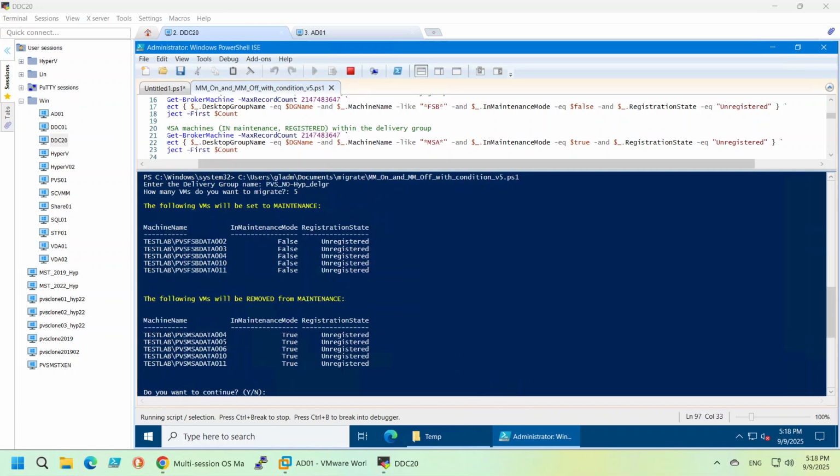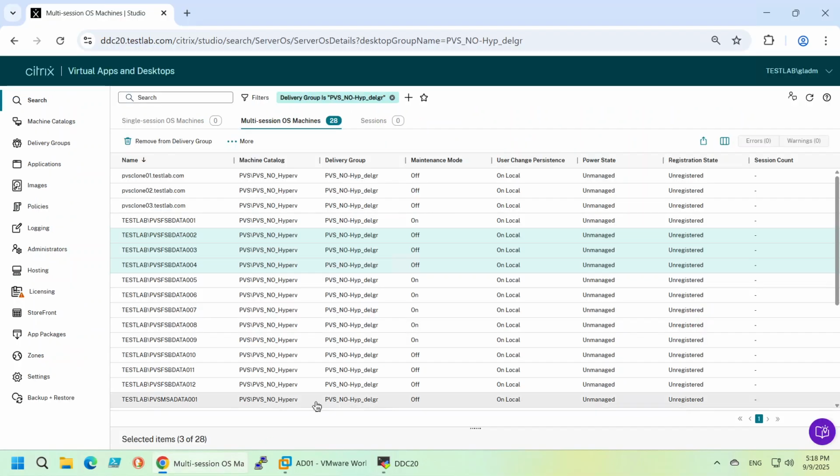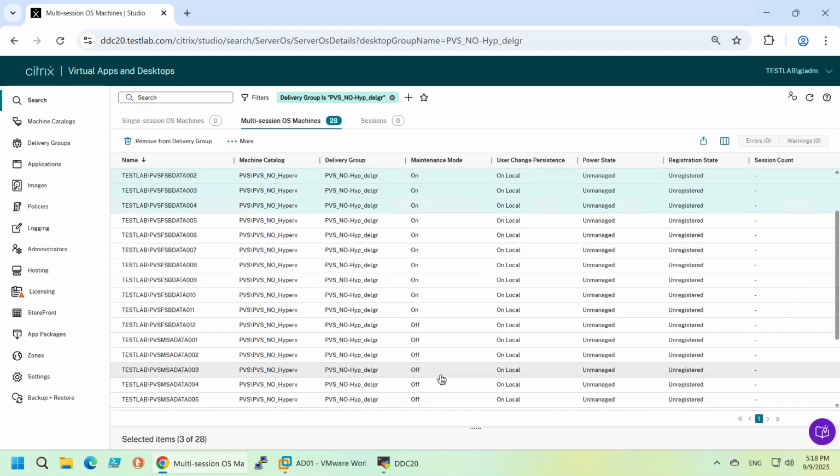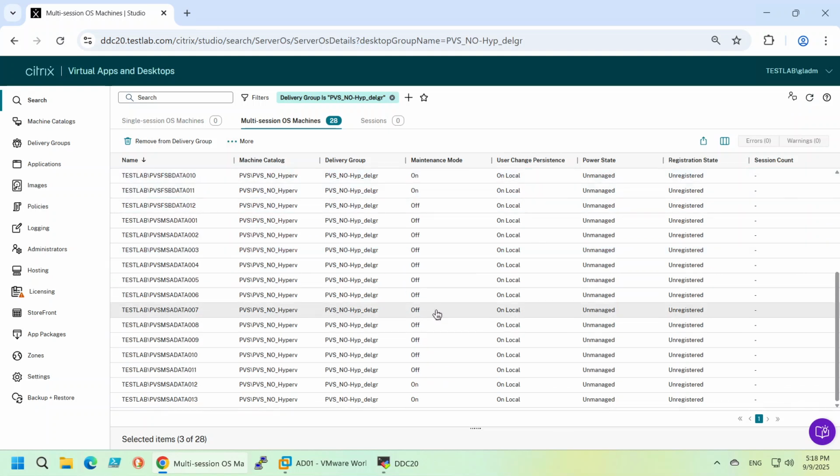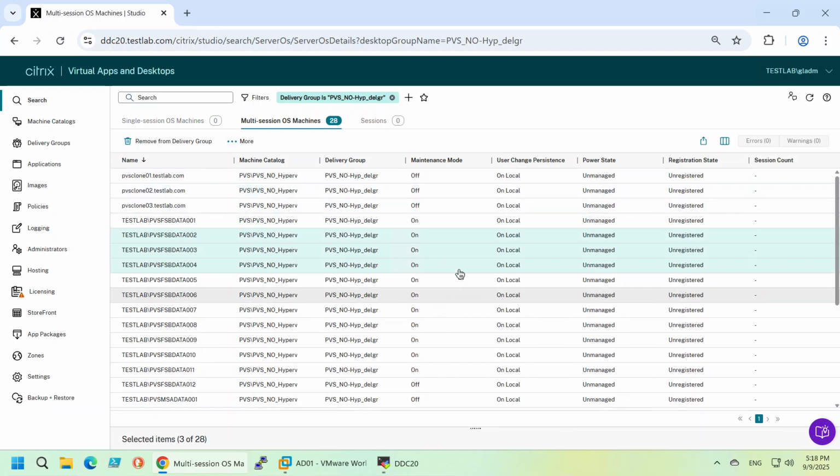As you can see, it found that 2, 3, 4 that we messed with are back in the same state, and it will just display, okay, I found those, and I will continue the process. And let's say yes again, and it will do the same thing. Now they should be all back in the state that we wanted. So maintenance on, and the other still maintenance off.